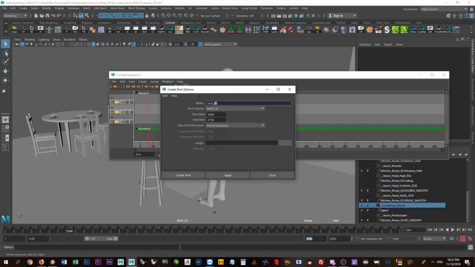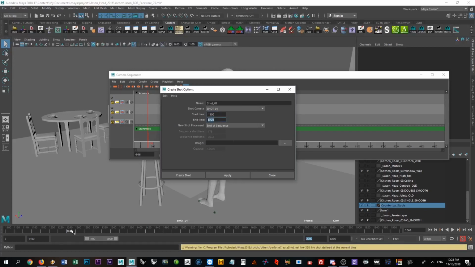But it's going to say, what is the name that you want to call this thing? I don't have to call it shot 1. I could give it a name that's very descriptive, for instance, instead of shot 1. But it also wants to know which camera, and the camera I'm using is called shot 1 as well. So let's just say shot 1 there. There we go. Start time, well, that was 1100. And our end time, that's 1240.